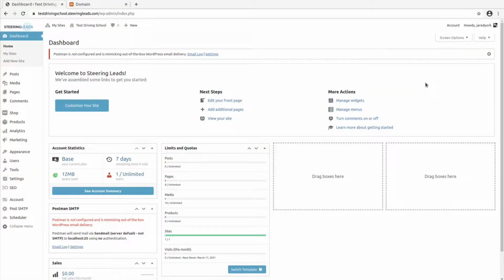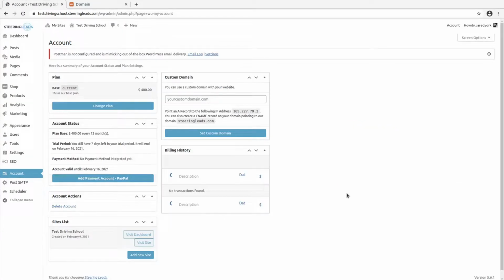To begin, log into your Steering Leads website and head over to the Account tab. It's right on the sidebar, right down here. Once you see the Account page, take a look at the Custom Domain section. There are two ways to map your domain. You can either use an A record, pointing to this address right here, or whatever address is displayed to you. You can also create a CNAME record pointing to steeringleads.com. In this video, we are going to cover both methods.